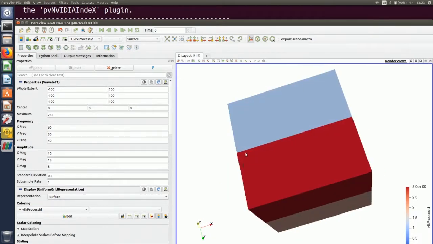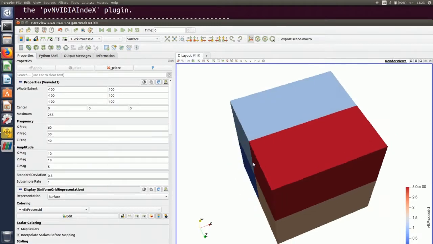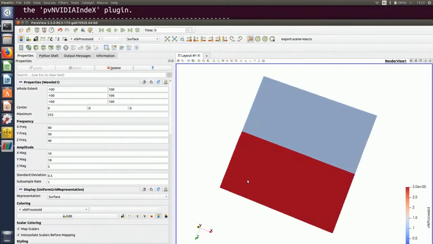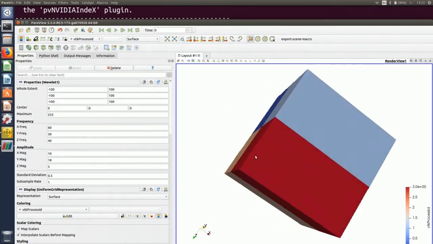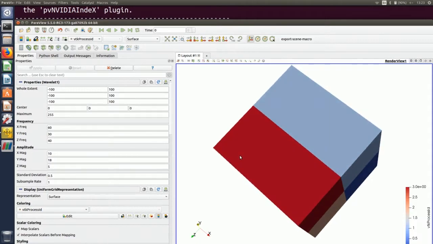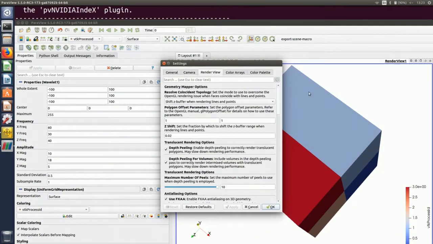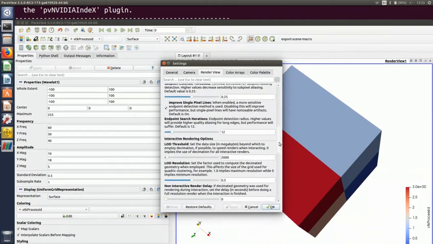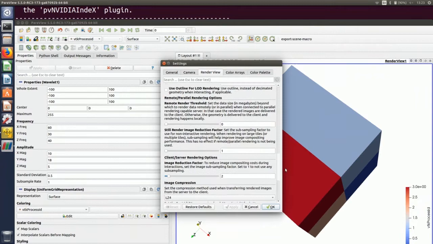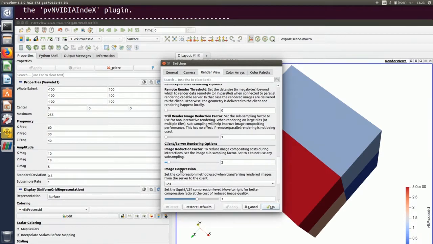I'm good with that. And by the way, as I move the mouse around, do you see that the edges are pretty fuzzy? And then when I let the mouse go, they render very nicely. Let's go to settings, render view, and I'm going to show you some more tricks. I'm going to set that to 8.